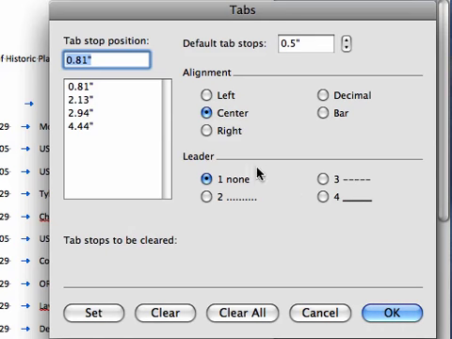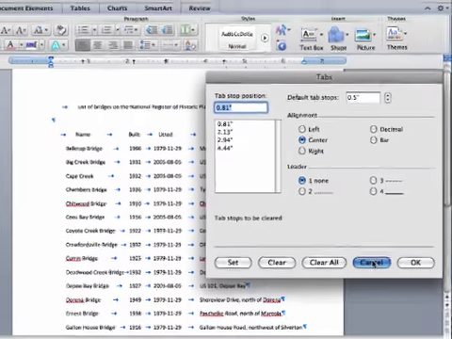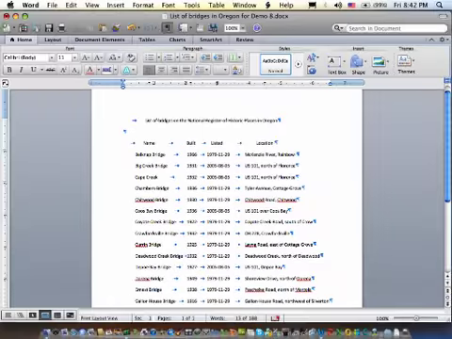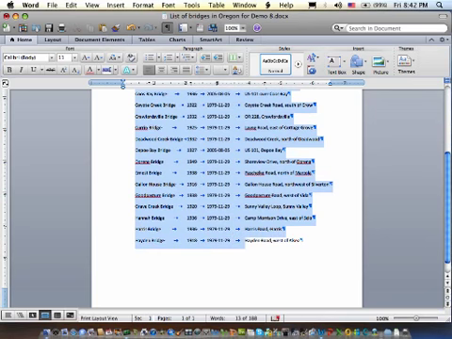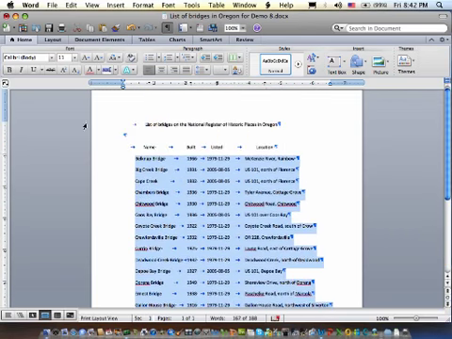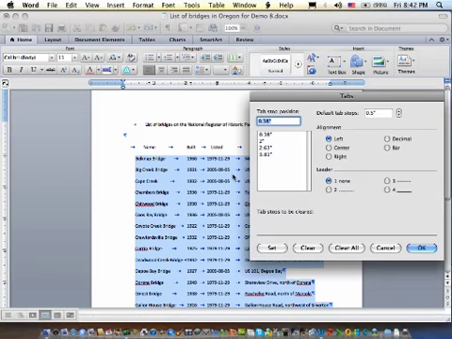Plus we have leaders here. So that's kind of an interesting situation where you can create dotted lines like in an index or a table of contents. So we're going to cancel this out and actually do that with the bottom one. So I'm going to select all of these, including the Hayden Bridge, which I forgot to earlier.